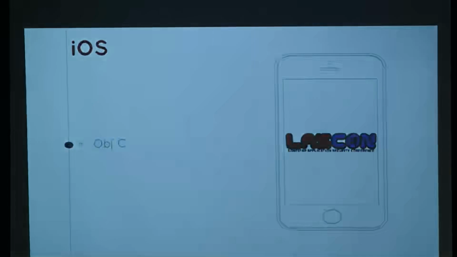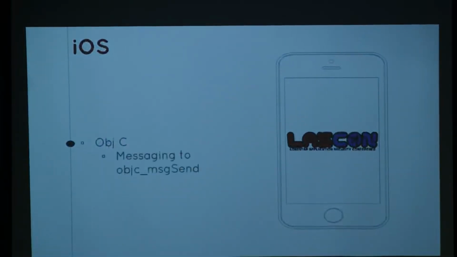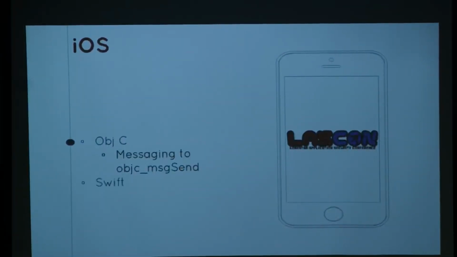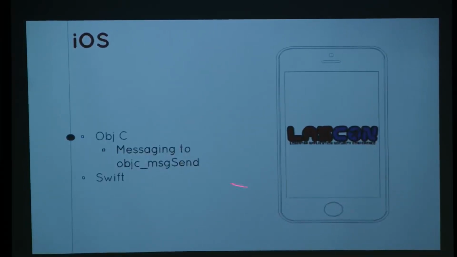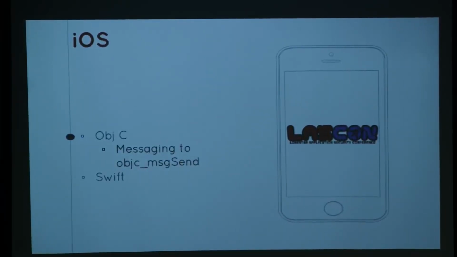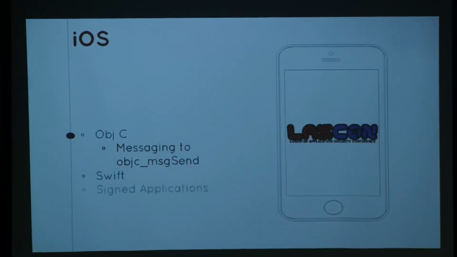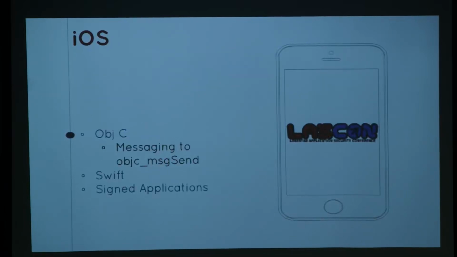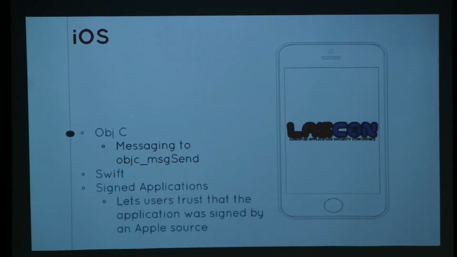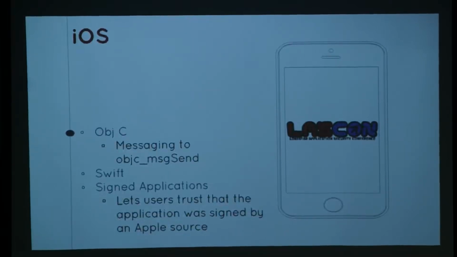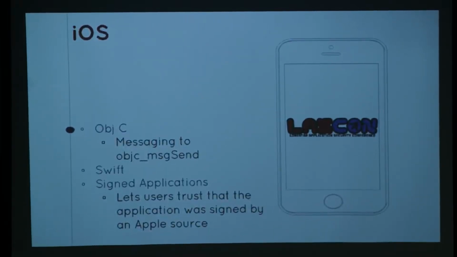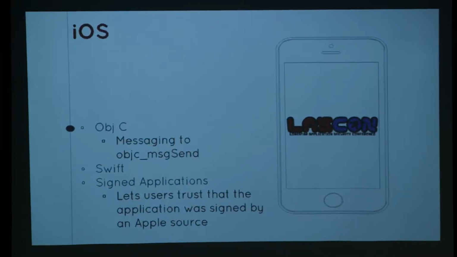So going to the iOS side of things here, it's primarily based upon Objective-C and Swift, and it's a messaging language. So if you want to hook basically with GDB or some sort of runtime debugger, you would hook objc_msgSend. All applications are signed, and that's basically to let users know that it's trusted from a source such as Apple to run on the device.